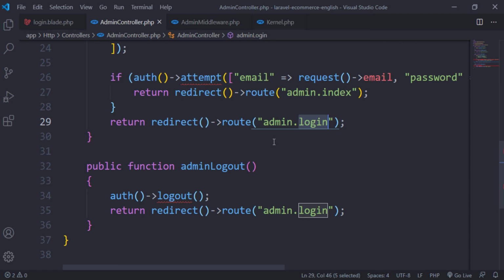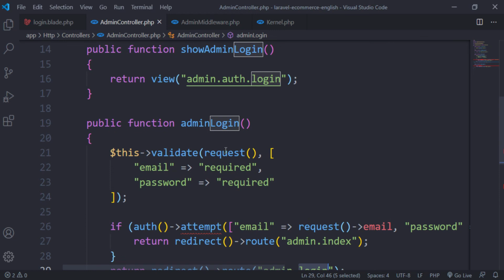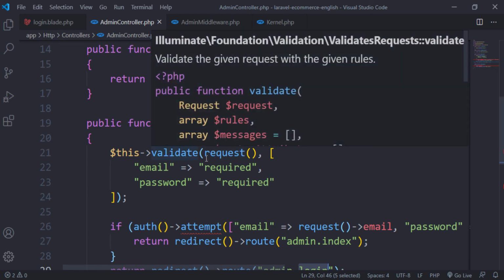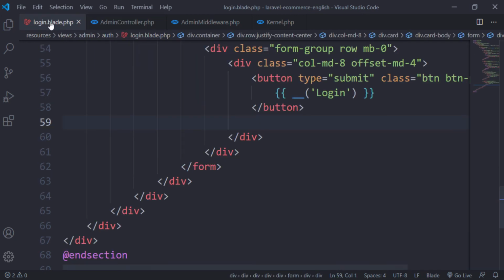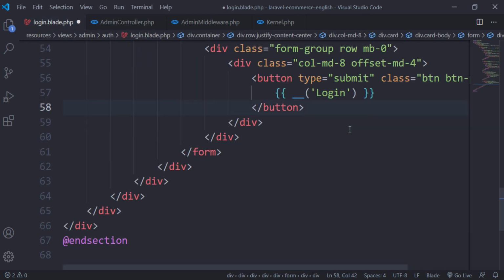In the next episode I will add the routes that we have here, the admin login and logout, and the route for showing the login page. I will add the routes, and we will test our admin login functionality to see if it is working or not. So let's continue in the next episode.